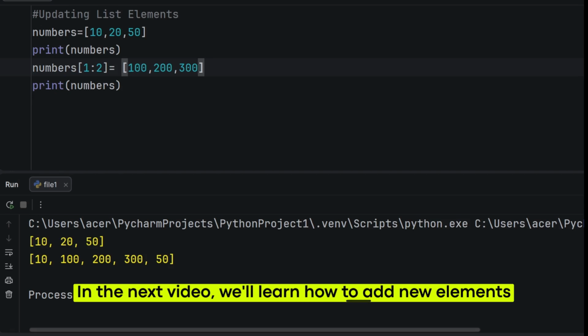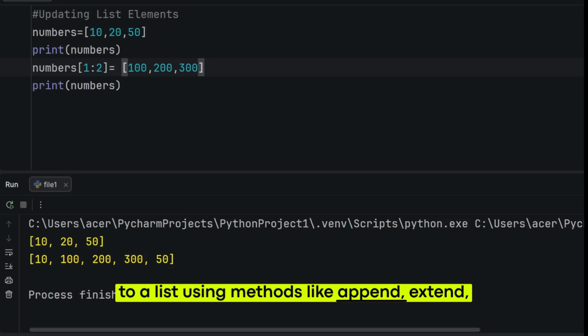In the next video, we'll learn how to add new elements to a list using methods like append, extend, and insert, and understand when to use each one.